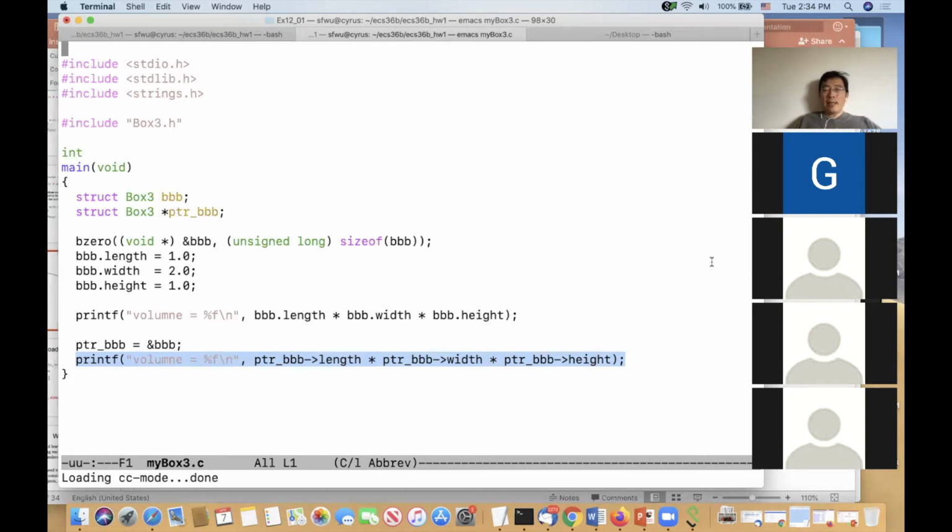Yeah, Professor. The line above the print, PTR BBB equal to, that line. What's the ampersand BBB? So it's going to grab the value? No, this is not getting a value. This ampersand here is a special notation in C or C++. It's the same thing. They're the same system. This essentially says what's the memory address of BBB.